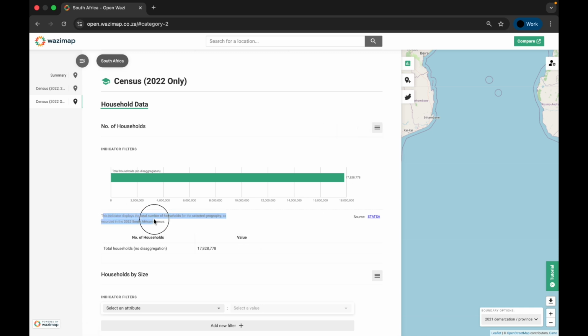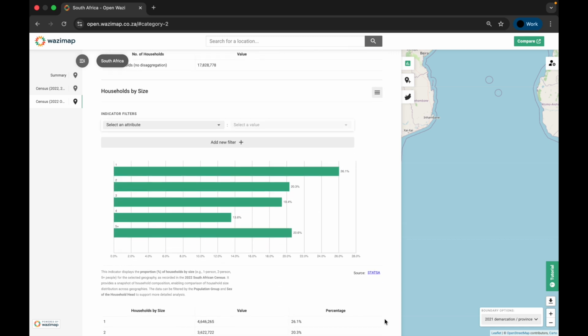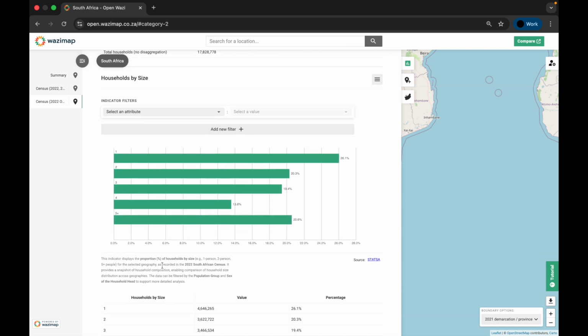We have our profile description, indicator description right here. And then we have the data in a table as well. Moving on to the next profile indicator, which is household by size. Again, you'll see that we have the chart, which shows us the various household sizes. So 1 person, 2 people, 3 people, 4 people, 5 or more people. And in this case, it's showing us the percentage split by default.